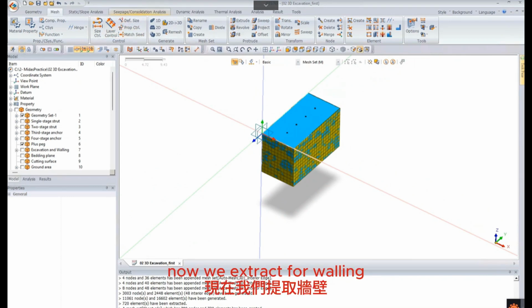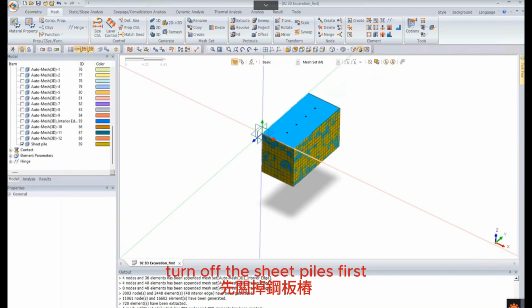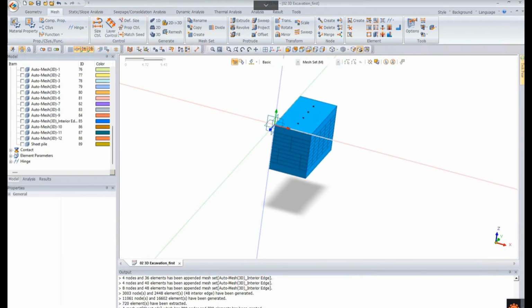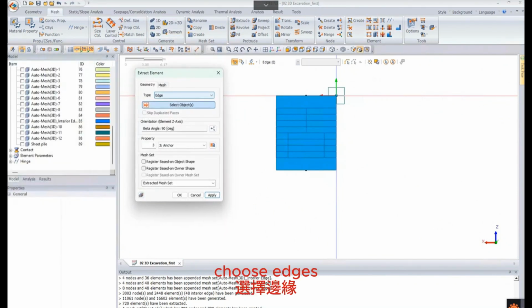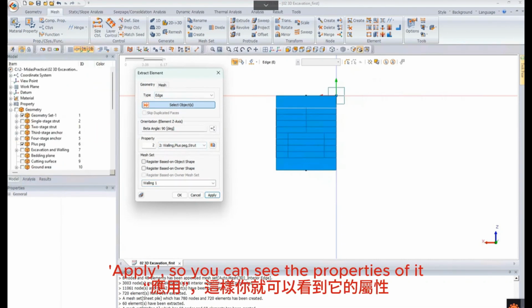Now we extract for walling. Turn off the sheet pile first. See on the sign. Extract elements. Choose edges. This is the first one. Selecting walling. This is walling. Layer 1. Walling 1. Apply. So you can see the properties of it.